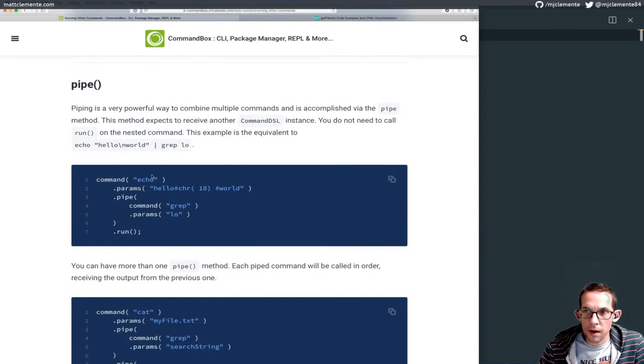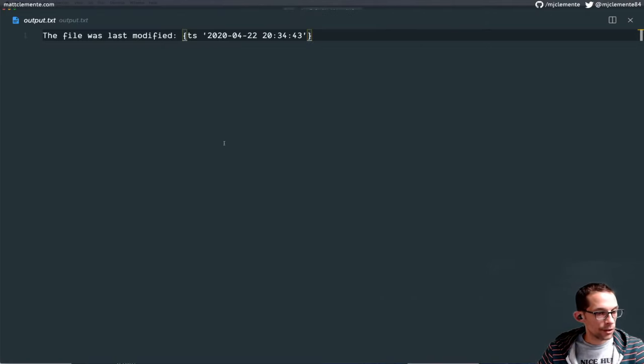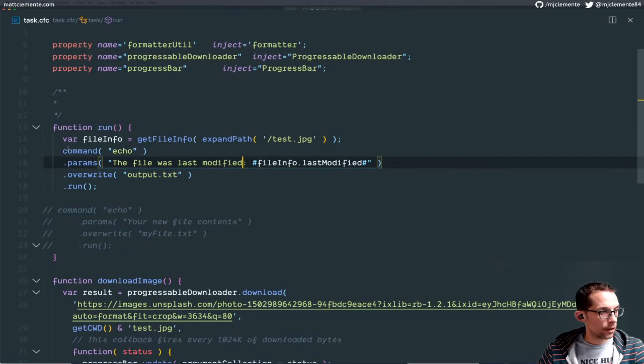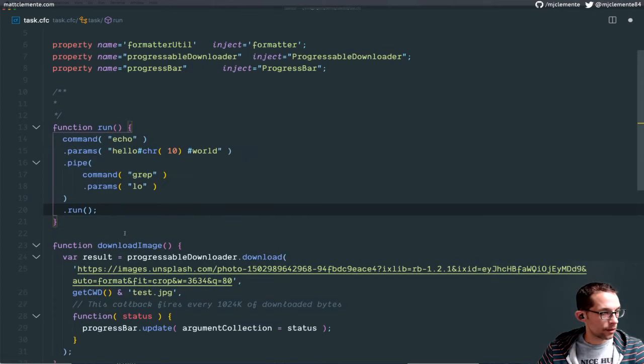Pipe. Piping is a very powerful way to combine multiple commands. It comes via the pipe method. This method expects to receive another command DSL instance. You don't need to call run on the nested command. You know what, rather than trying to fudge this myself, I'm just going to run the example first. Take a look at it. Command, so we're running echo here. We're passing in hello world, and then so are we piping, which one, what are we piping into what here?